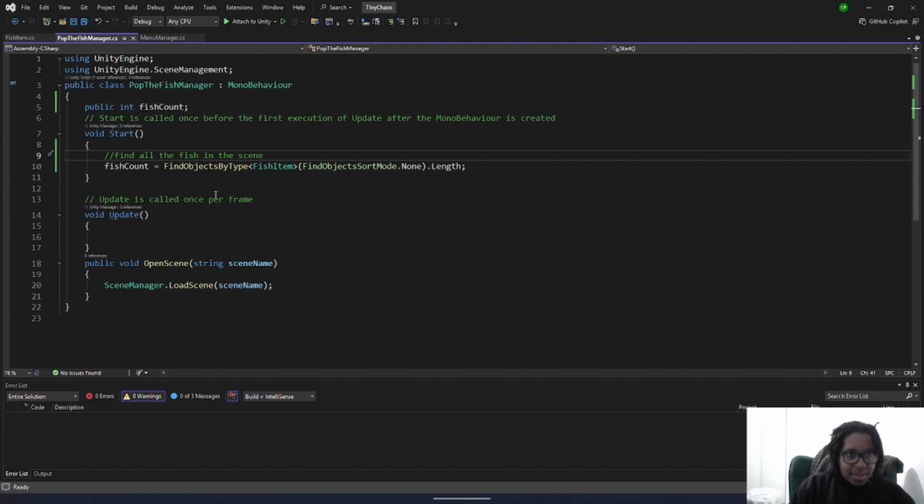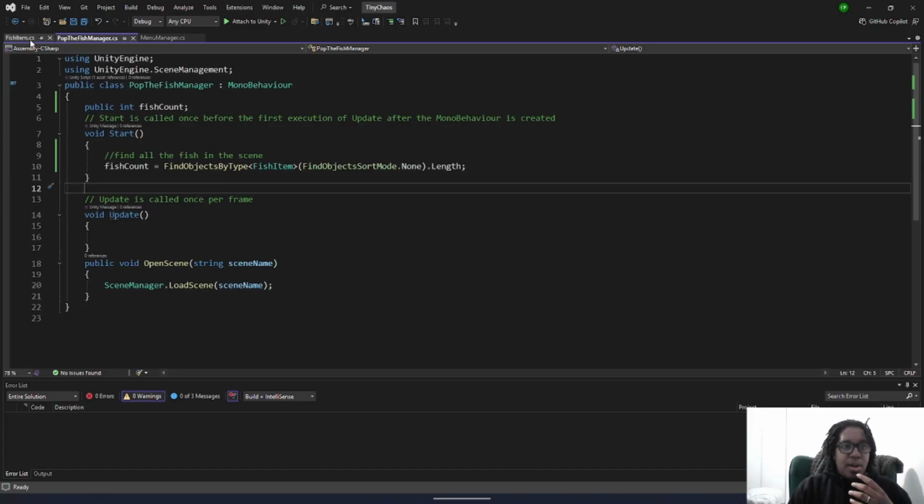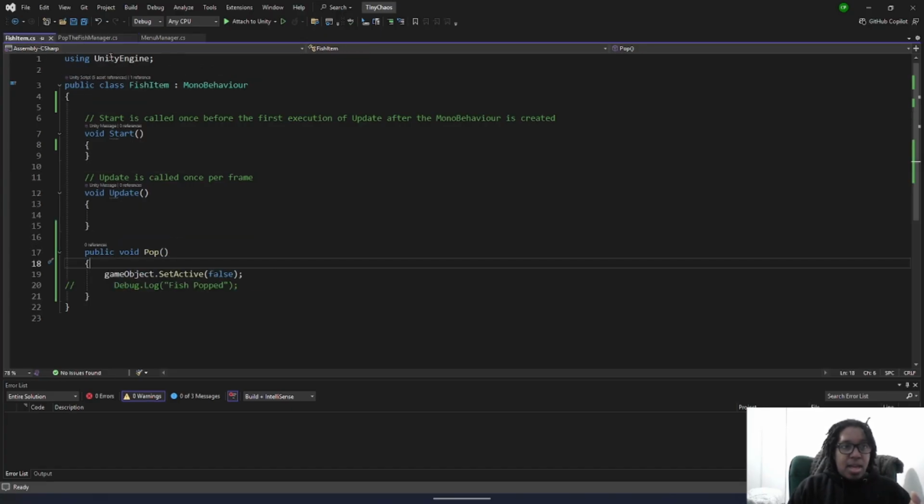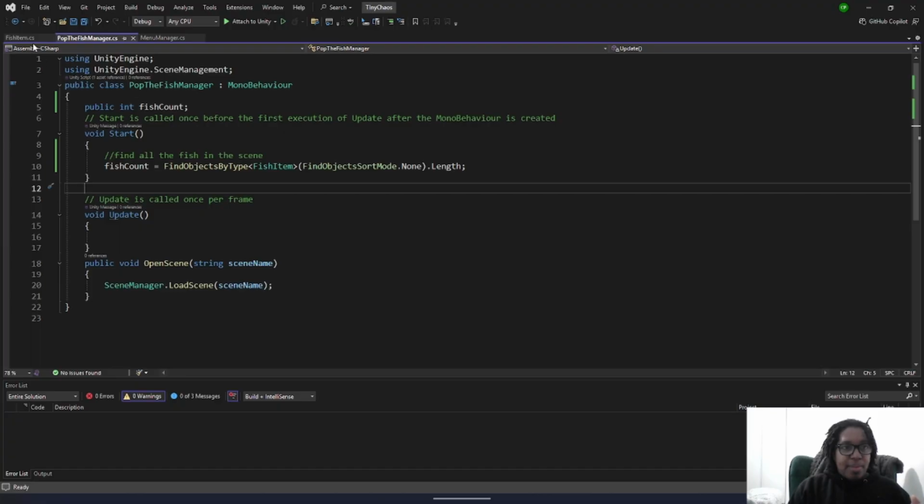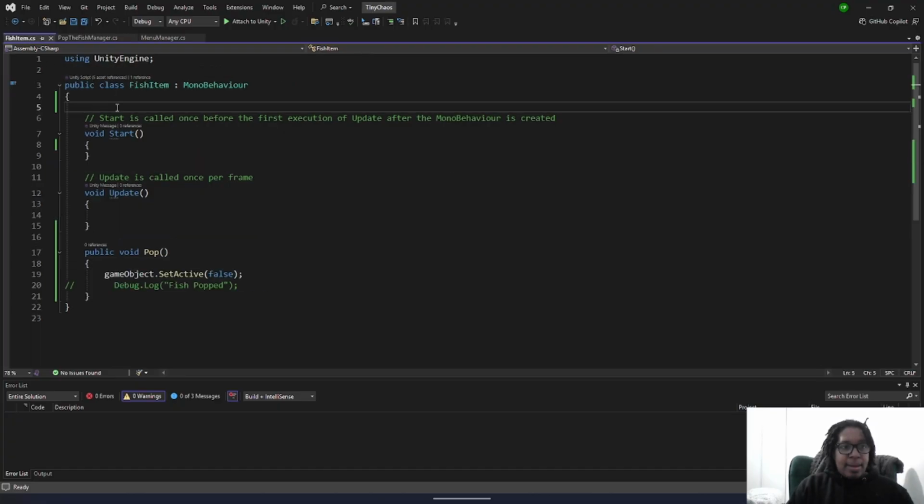One way of doing that is to reference the PopTheFishManager script in the FishItem script. So we're going to say manager, PopTheFishManager, and we're going to say public.